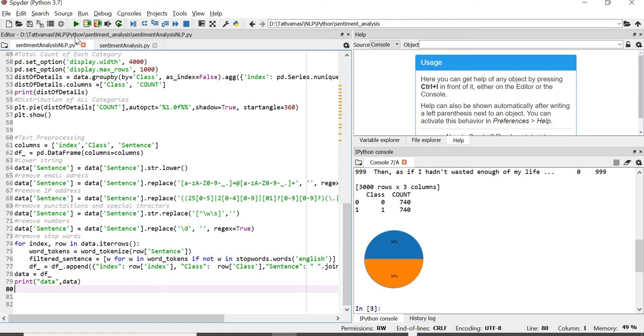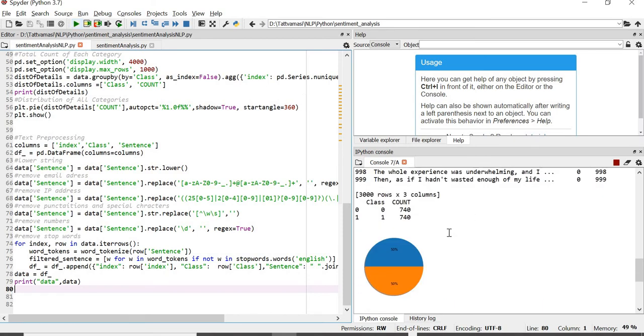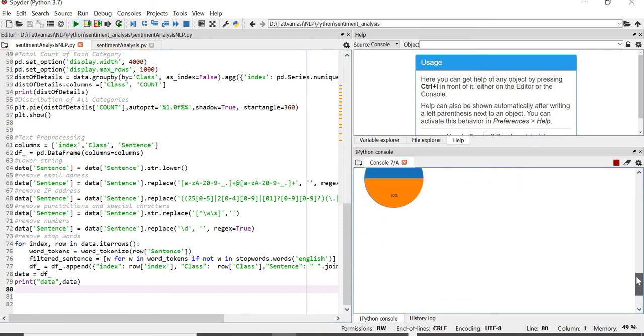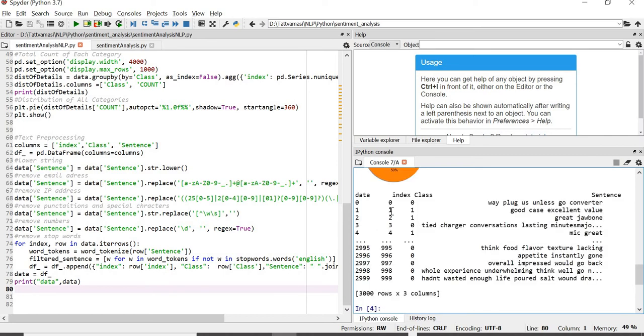After that, again I am printing the data. You can see it here. Again I am running it. Now it will take some time. You can see it here. It will print here, the distribution of the data it's showing. After the pre-processing, we will get the data. It's again printed.